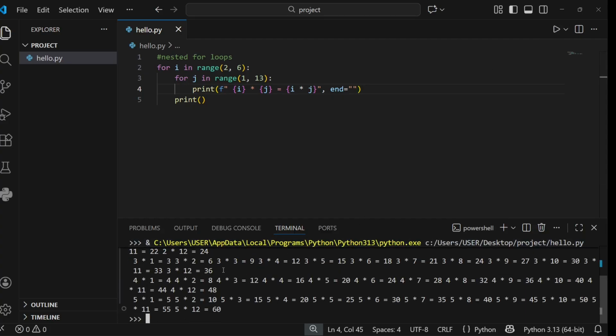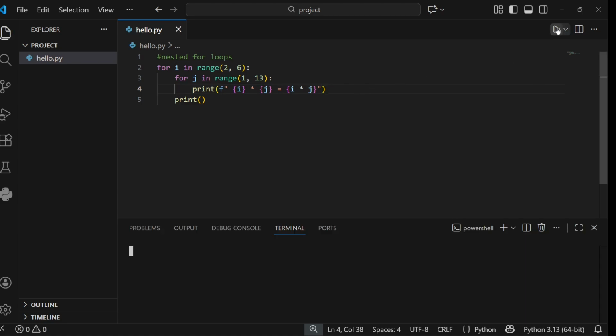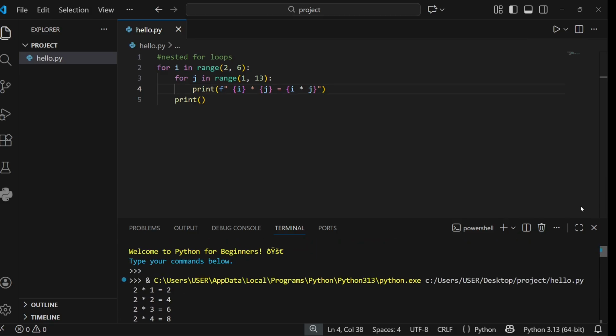Okay, so this one is very, very messy here because of this end here, because this is letting all the iterations print on the same line here. So we are going to clear this end here. We don't need this. Let me run this program once more and let's see what we are going to get. Okay, so now we see a better multiplication table here.